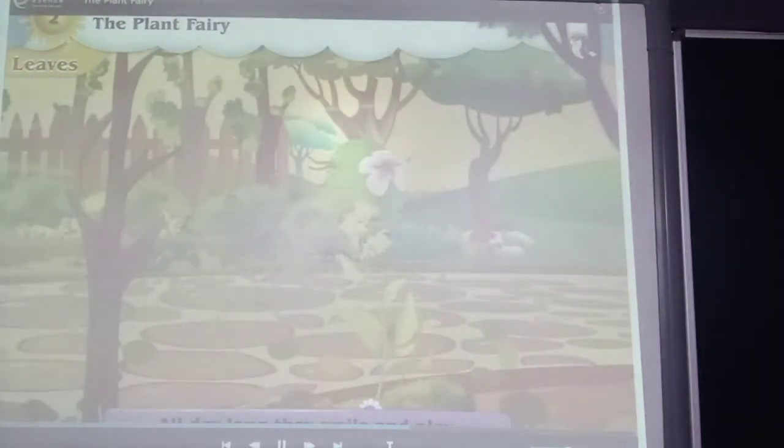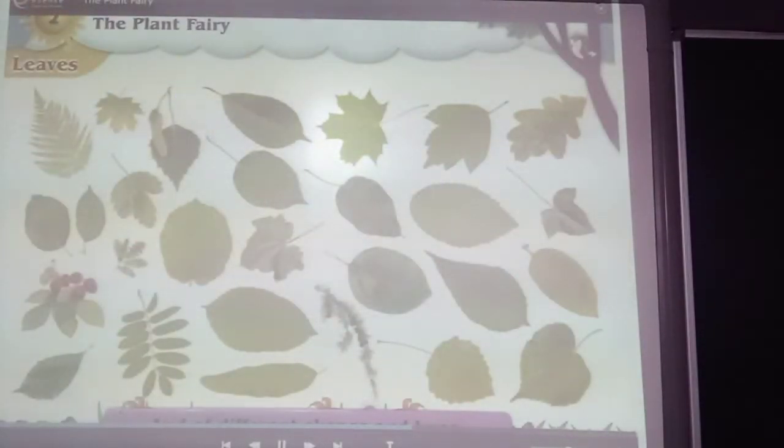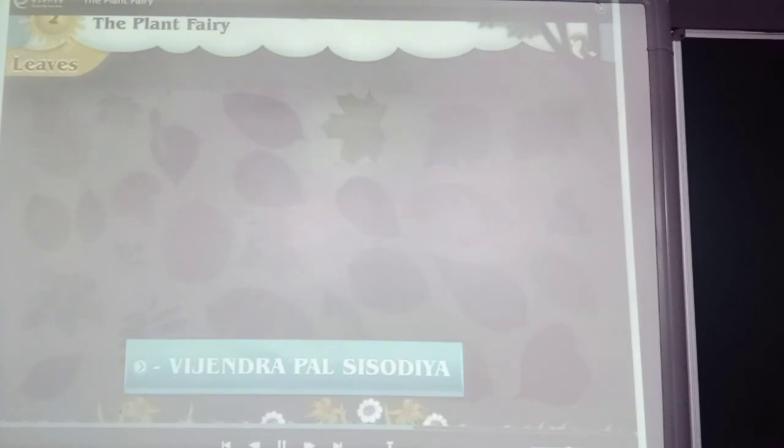All day long they smile and play, and in the night they sleep away. Leaves are of different kinds and of different shapes and hues. Vijendra Pal Sisodia.